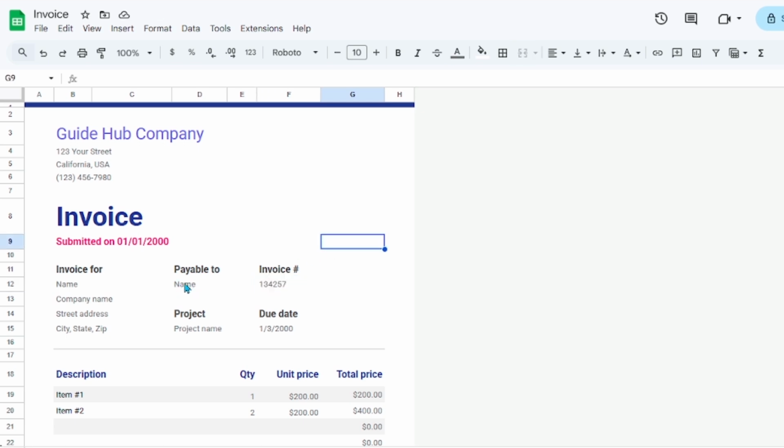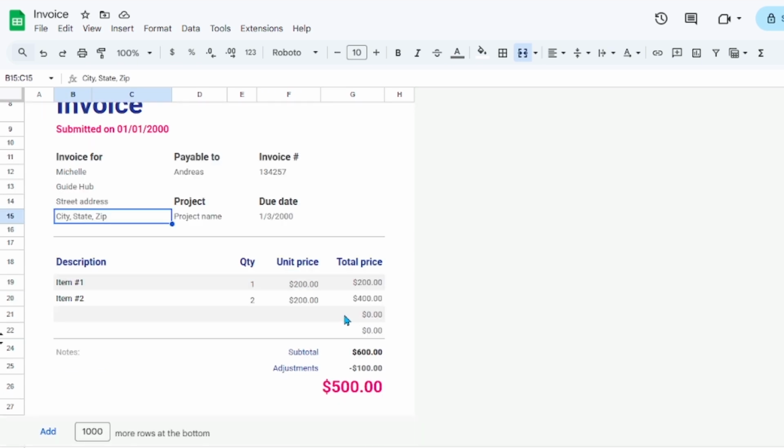Continue by finding the Payable to section, where you should enter the name of the person or company that will receive the payment. Then locate the Invoice Recipient section. In this area, type the name of the client or customer who is being billed. Once that information is complete, scroll down until you reach the Item Table section of the invoice.